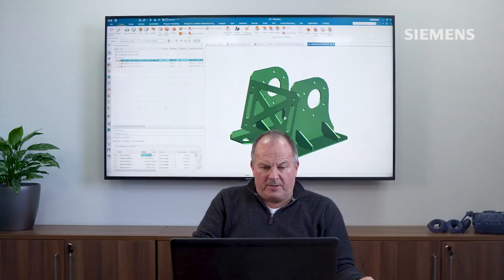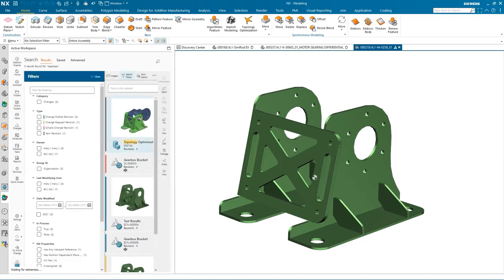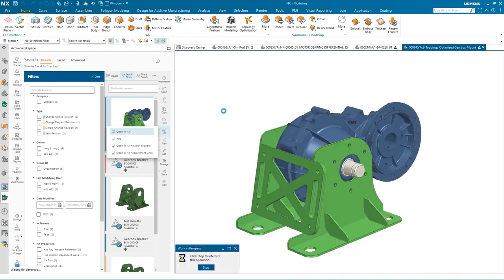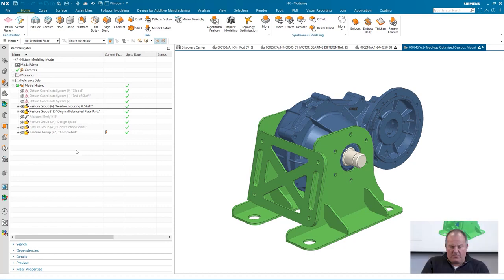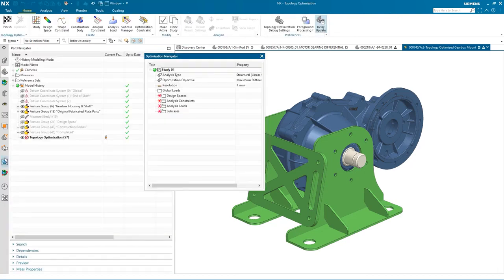Now, I've already got the start part of a topology optimization study done, so let's just go and find that. Again, if I go back into Active Workspace, I'm going to do a search for it. There it is there. And again, let's just open this up inside of NX. Now, what we'll do here is to go through the process of setting up the topology optimization. So again, we start the optimization feature, open it up, and we have our own environment.